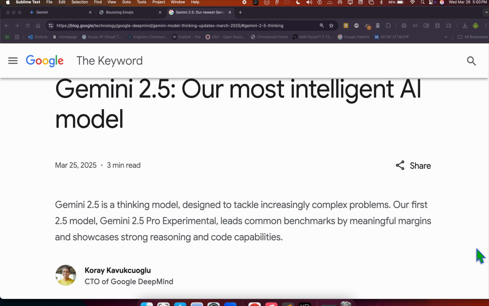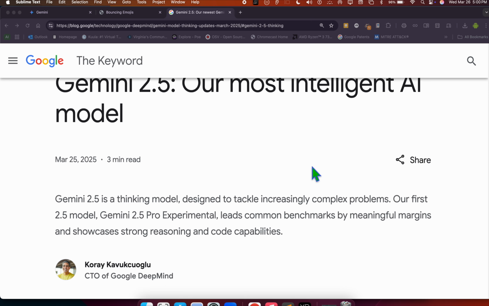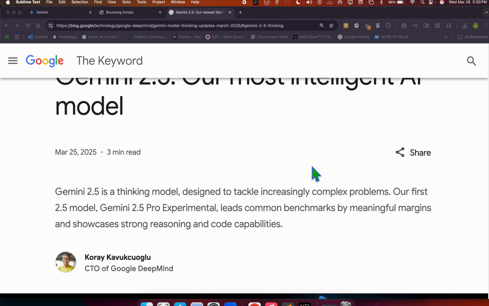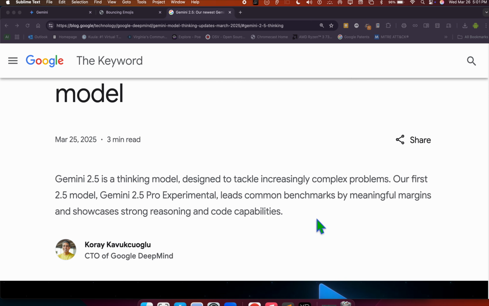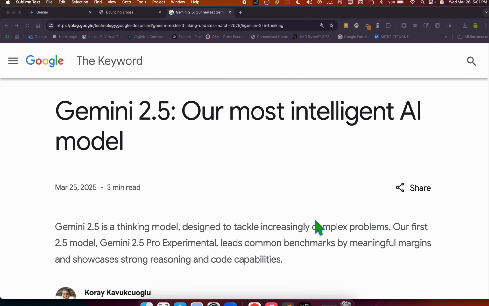So I'm doing like everybody else, and I am trying out Gemini 2.5 Pro Experimental. It started coming out, I think, yesterday or the day before. There's a nice post on Google, The Keyword. If you go to the Google blog, it tells you a little bit about it. Basically, it says it's a thinking model designed to tackle increasingly complex problems, and it's really focusing on coding.